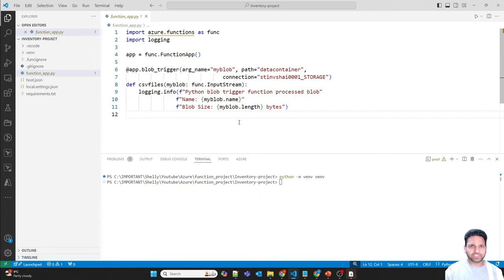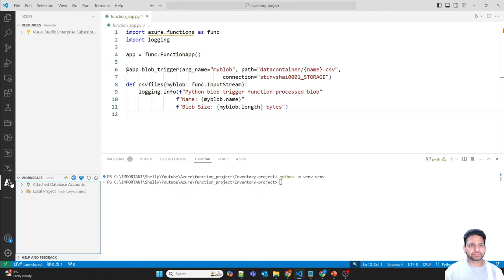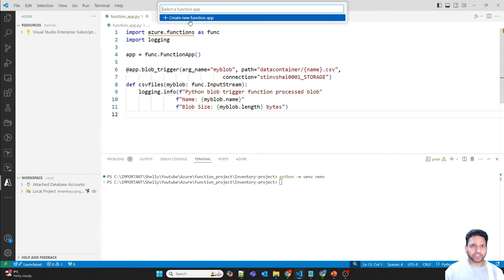So now there are slight changes which I want to do. With the data container slash, I want to add name.csv, which means in this container, if there is a file with the extension CSV, then this function should trigger. Let's save it. Now the very basic Python function app is ready, and let's deploy it into Azure. Deploy to Azure. Create a new function app.